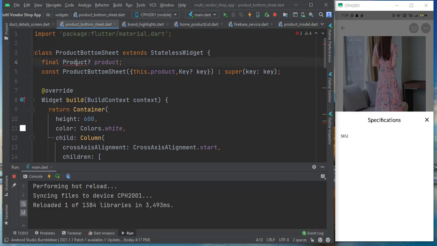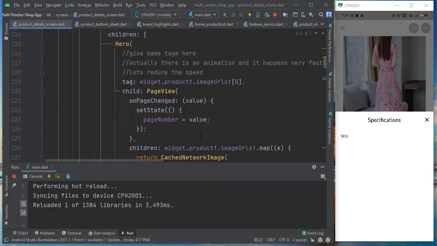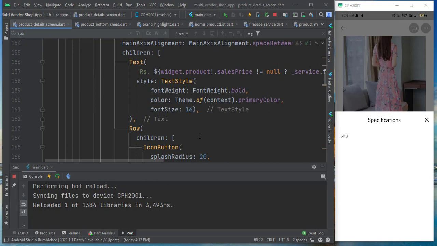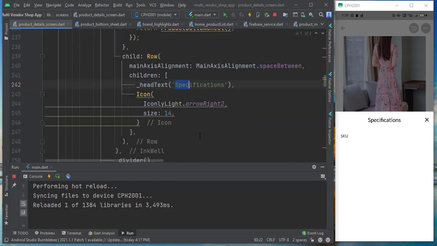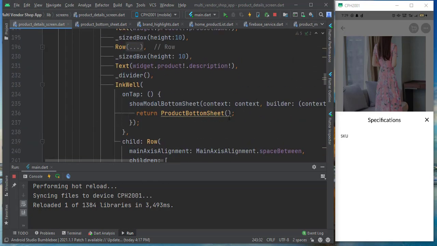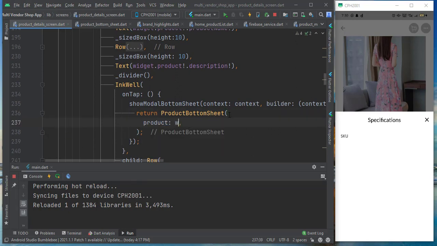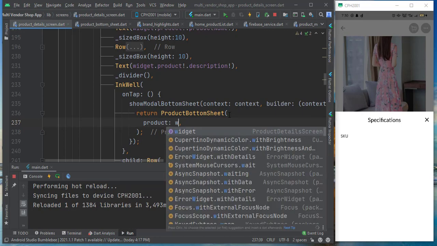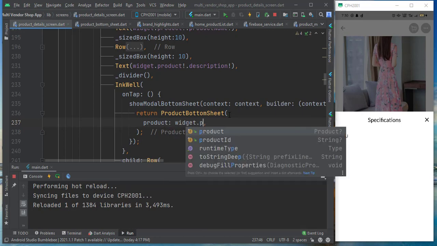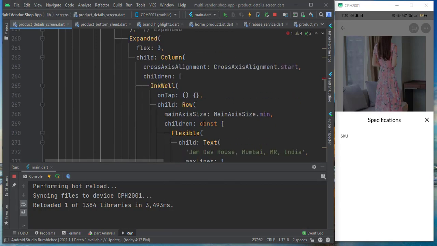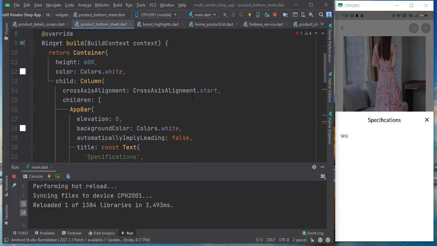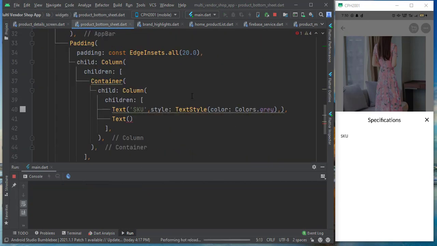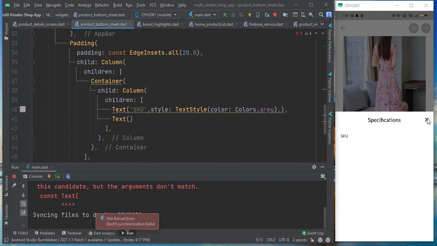Okay, you need to import this product model, and when you press the specification, we need to pass the product there. So where is it, okay, here, product is widget.product. Now just do a hot reload and close this. When you press here, you can see it's getting closer.